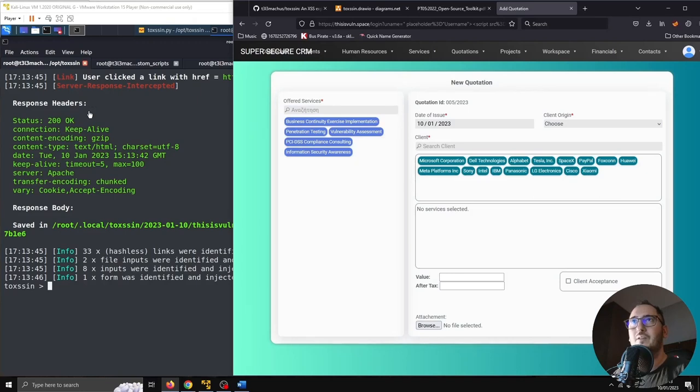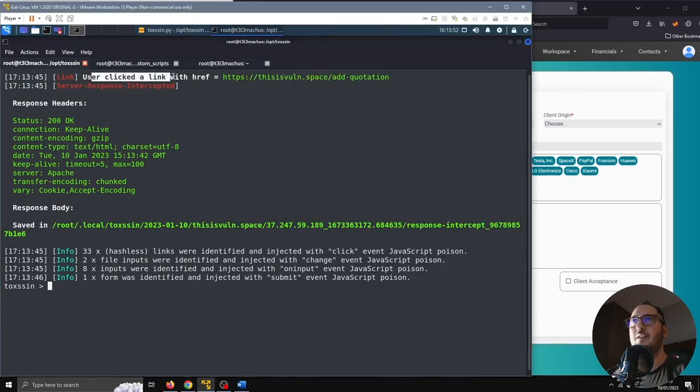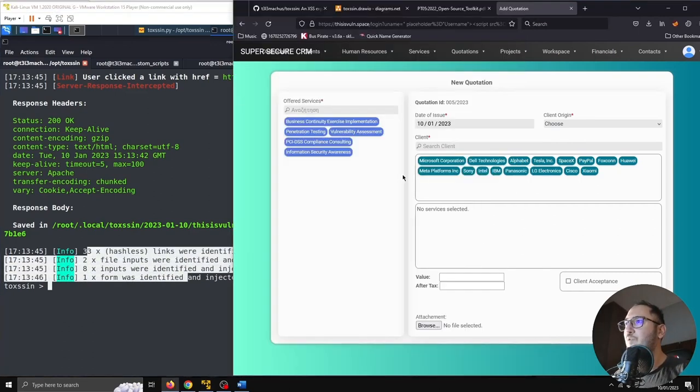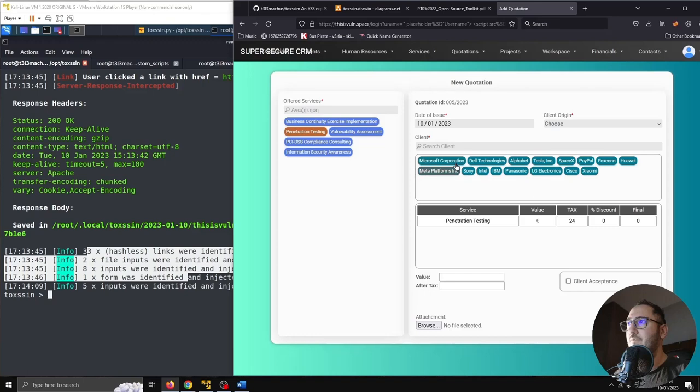You can see that, hey, the user clicked a link with the reference add quotation, and I can see the headers, the response, which is this form. I can see what elements are being poisoned right now, and I'm going to fill this form. Let's say the quotation is for a penetration testing for Microsoft, and the value is, I don't know, 5,000 euros. Of course, this is fake information.